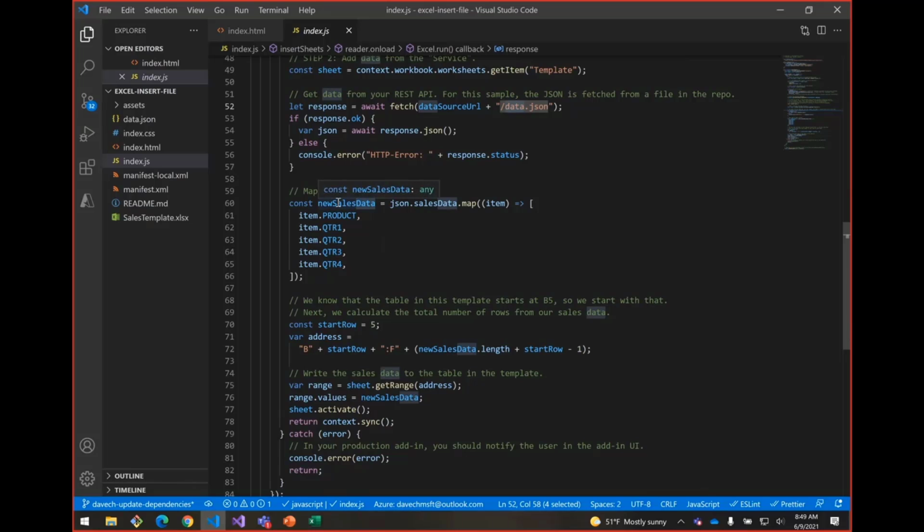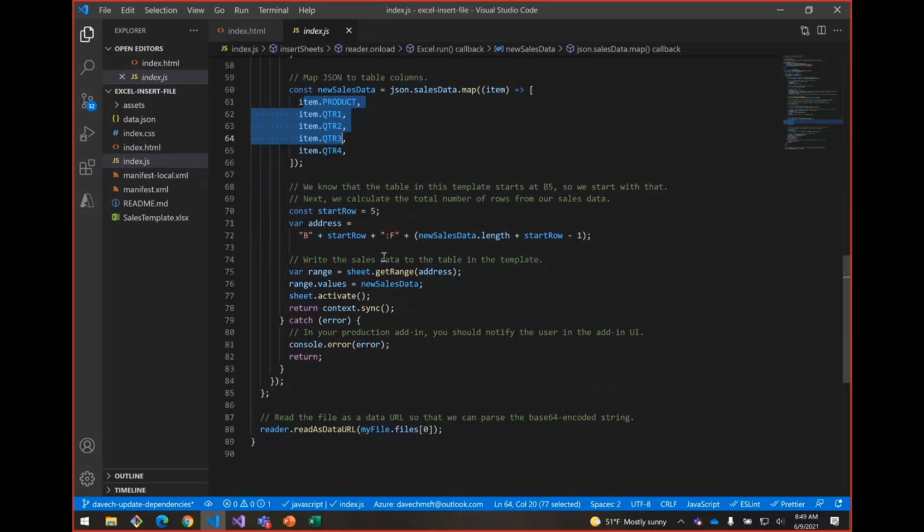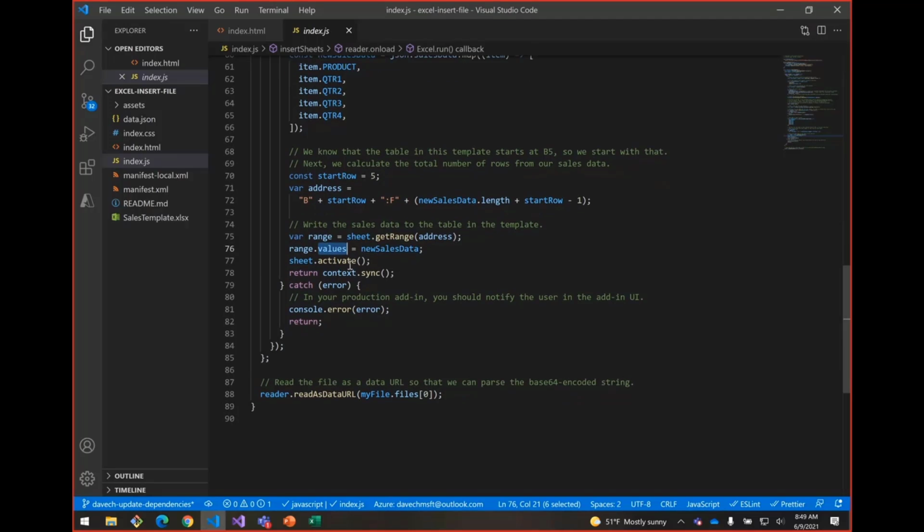Once we have the JSON, we then map it into the structure that we want to use for a table, which is product and four quarters. We then set up a range in that table where we're going to insert all that data. We get that range, and we assign the JSON data to the values of that range. And then we activate the sheet so it's visible, and we return context.sync. So that's how the JSON data gets inserted.